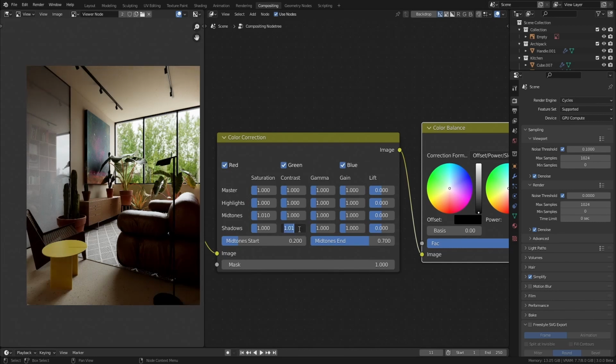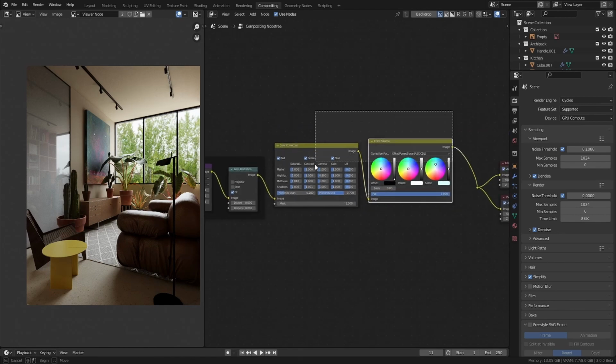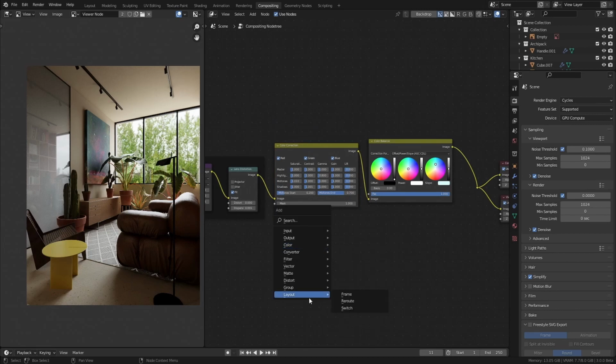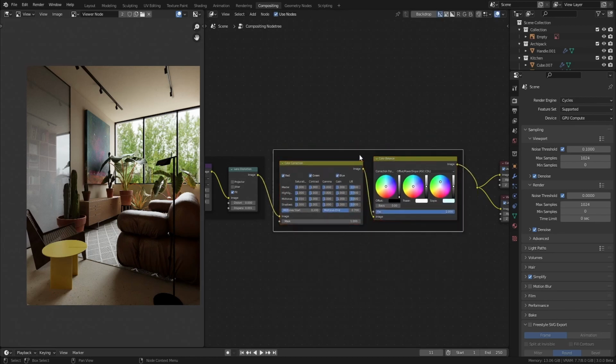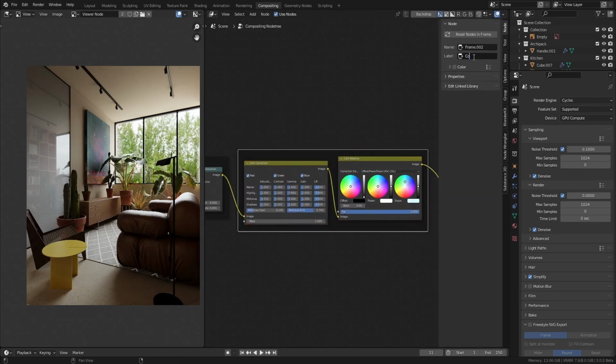Maybe it's a little bit dark. Maybe 0.01 like this. Make your scene a little bit contrasty. And in the highlights, if you need to decrease the highlighting here, you need to decrease this value of gamma, maybe like this. I need to add it in a frame also. Go to layout, frame, and add these two nodes in the frame and name this frame color correction as usual.